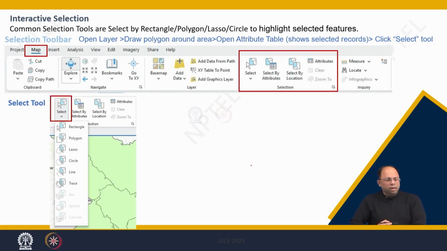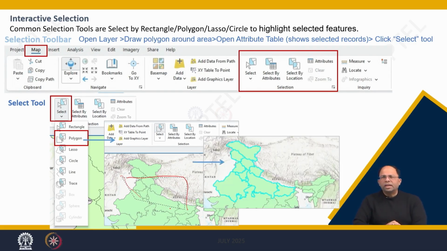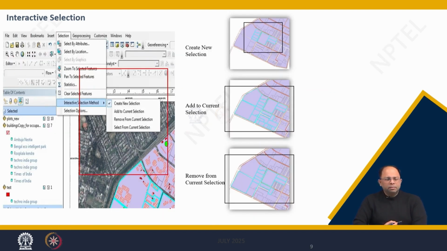Then we can also use selection via graphic, where we can draw a polygon, a lasso or a circle to select the things that we want from that particular map, right? Here we have drawn a polygon like this, and the features below it will get selected, right? So that's the basic querying or basic selection. Then we can also create a new selection, add to the current selection, remove from the current selection, and select from the current selection, right?